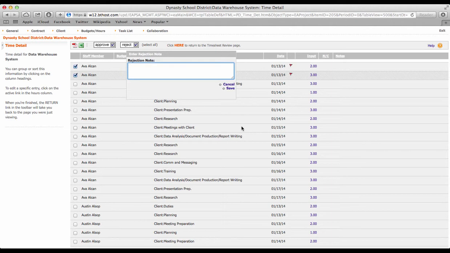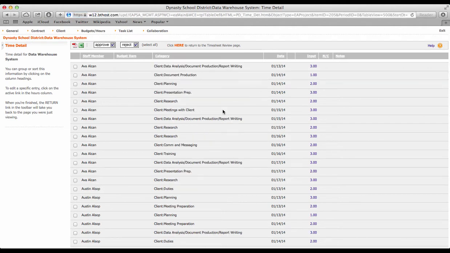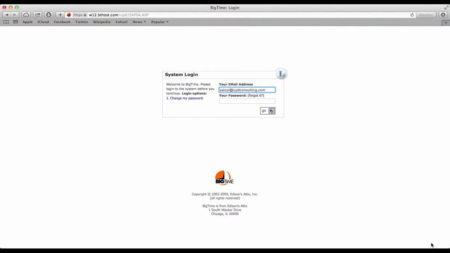As a PM, you can leave a note for your team member to read and adjust their entry accordingly. In this case, we are going to say, need more info. Add to notes. Press save. That note is sent to Alva Alcan attached with those rejected time entries.